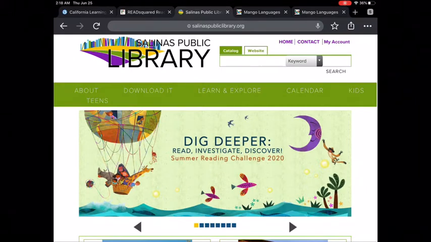Your first step is to make sure you have a library card. If you're already covered there, you're ready for the next step. If you still need a library card, check out our library webpage on www.salinas.publiclibrary.org and look for how to sign up for a library card there.